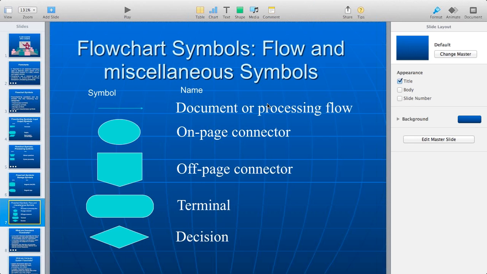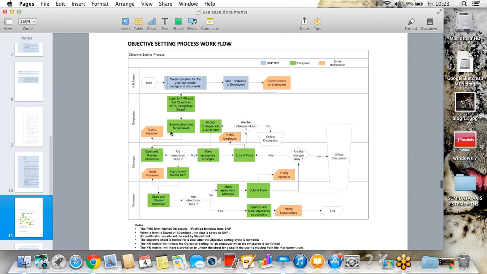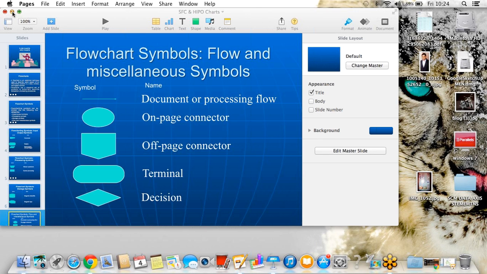Flow and miscellaneous symbols. This is a data flow symbol, showing in which direction the data flows, either right, up, down, or left. When you look at this flow chart, we have some arrows. Some are coming down, and some are going up, across, left, and right. This is nothing but the flow, which side the data is flowing.